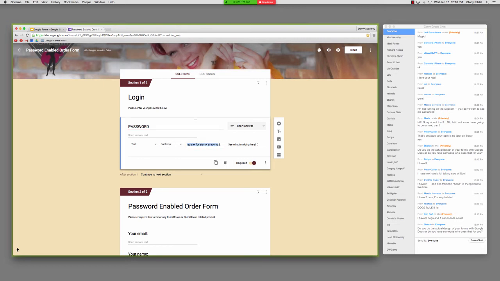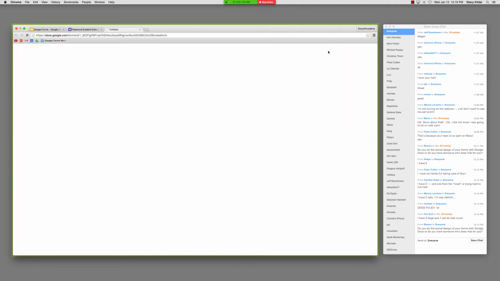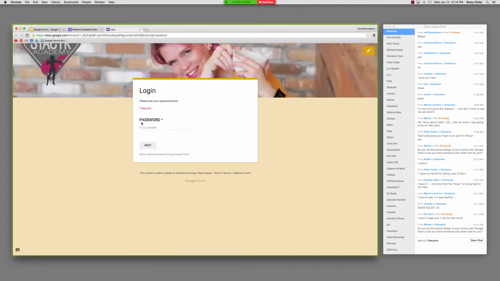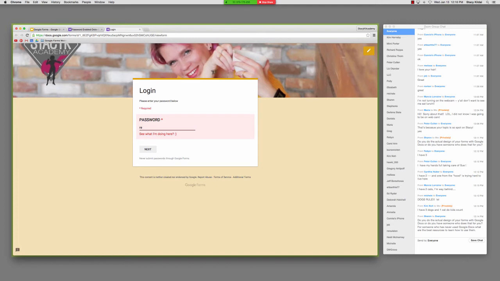Taking it back, there we go. Now once they get it in right, they can click next. And now they have that order form. So you can submit that order form. I think it's so cool, right?